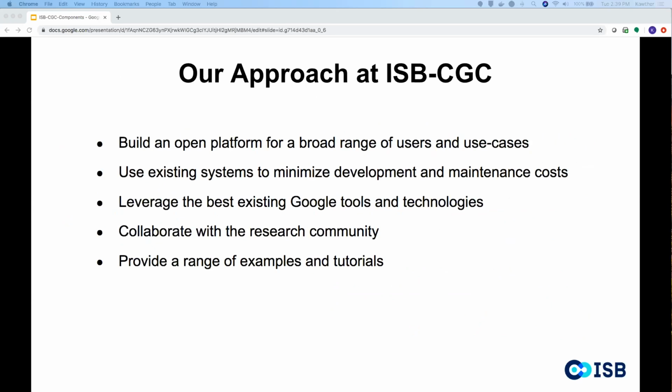Our approach is that we built an open platform for a broad range of users and use cases. We use existing systems to minimize development and maintenance costs. We leverage the best existing Google tools and technologies, collaborate with the research community on data standards and new data that they'd like to see on the cloud. And we provide a range of examples and tutorials to get people up and running on the cloud.